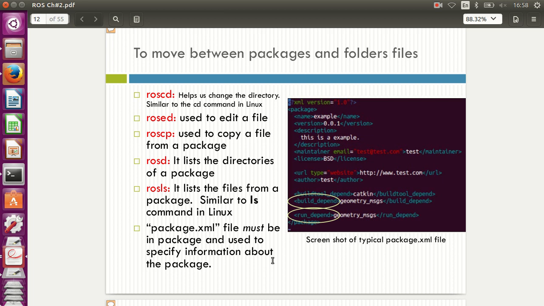The package.xml file must be in a package and is used to specify information about the package. Don't worry about it, we shall see a lot of things about it. If you find this file inside a folder, probably this folder is a package or a metapackage. If you open the package.xml file, you will see information about the name of the package, dependencies, and so on. All of this is to make the installation and distribution of these packages easy.